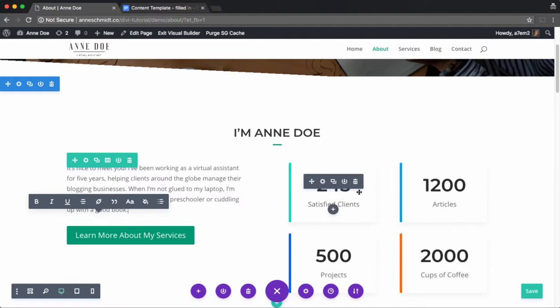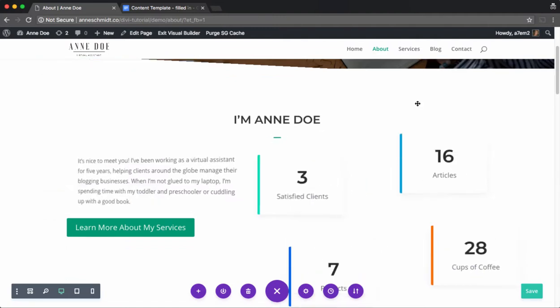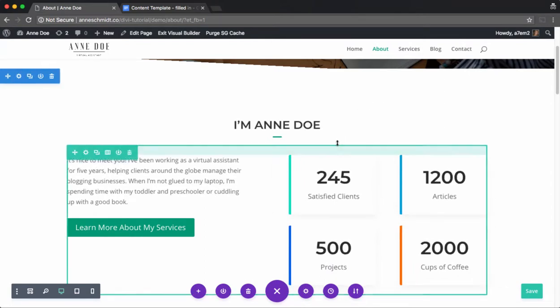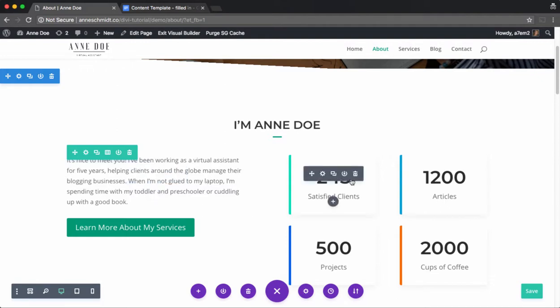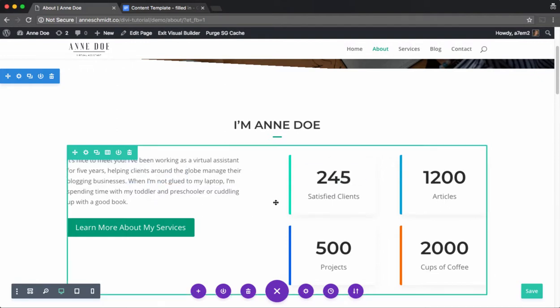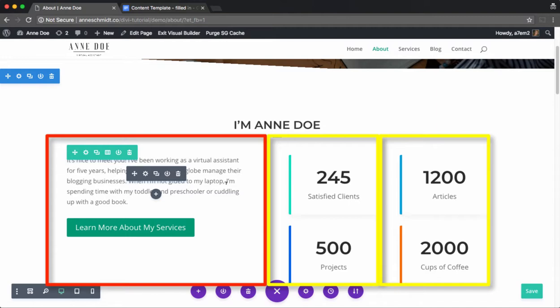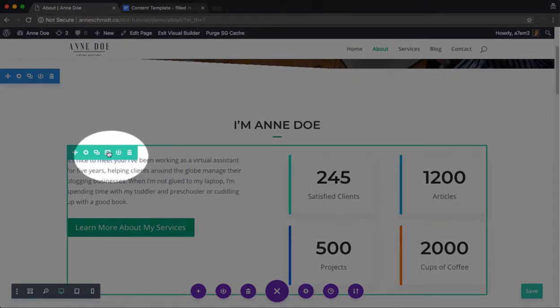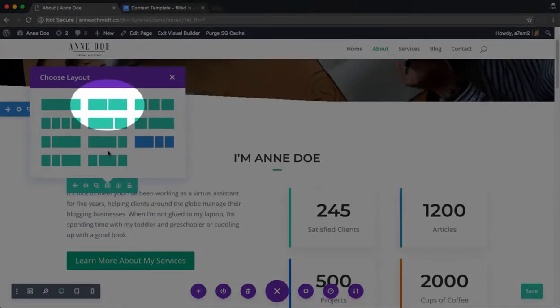Now let's tackle the numbers section. The first thing I need to do is change the column structure. Right now, this section actually has 3 columns. We have a paragraph on the left, which takes up half the width of this row, and then we have 2 columns with the numbers that each take up a fourth of the row. I want to change this to 2 equal width columns. So I'm going to hover over the row and click on the third icon from the left, which is Change Column Structure. Then I want to click the second option, which has 2 equal sized columns.